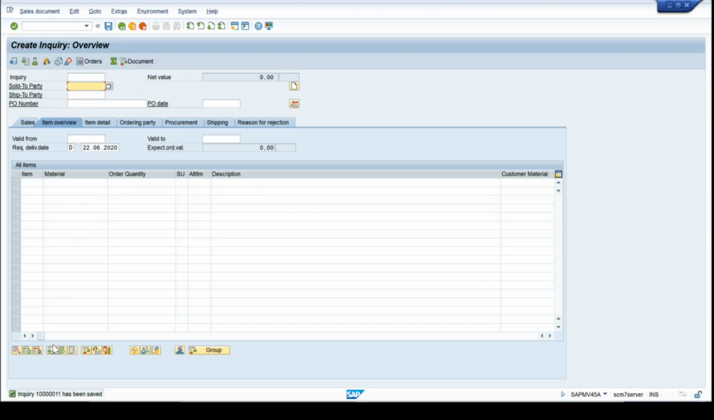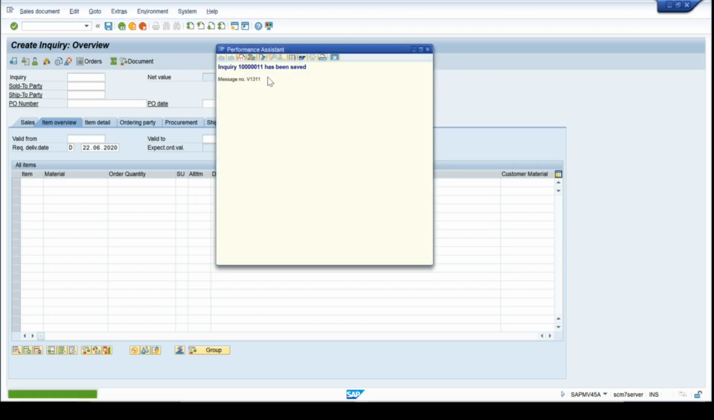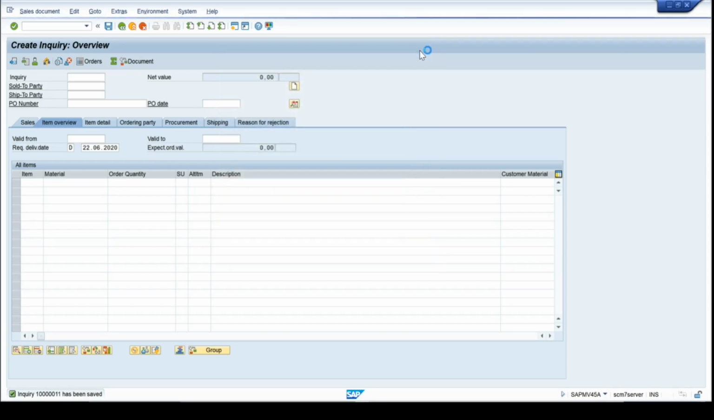As I mentioned, all the messages on the screen would always be on the left hand side at the bottom, and if I would like to see more detail about that, I can double click up here, and it brings up the inquiry that I have just created. The inquiry number is this, and it has been saved. After I save this, it automatically brings me to a new session, a new screen for creating a new inquiry. So I can create another inquiry and save it in the system.